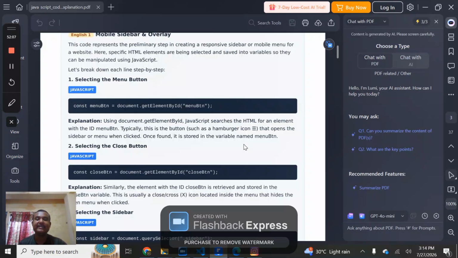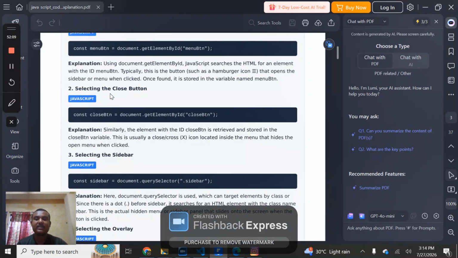Menu button is the ID name. So if I scroll down, selecting the close button, similarly the element with the ID of close button, getElementById, is retrieved and stored in the closeButton variable. This is usually a close or cross icon, looks like an X icon, located inside the menu that hides the open menu when clicked.